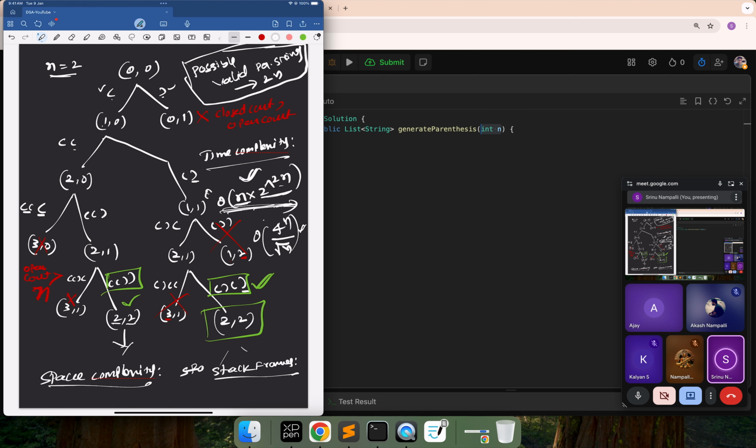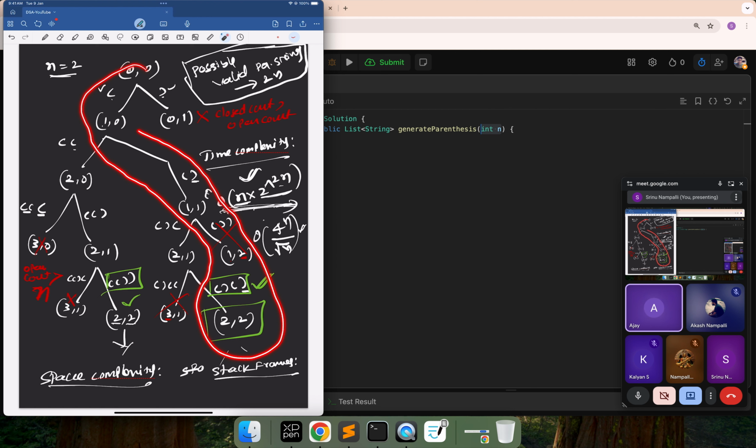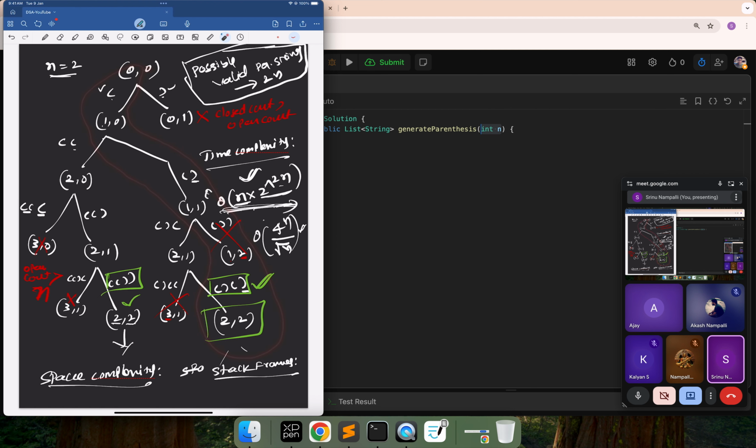How many stack frames get active at any point in time? Let's see what is the maximum length. This is the max valid length. Hope you are getting it. So you have 1 2 3 4 5, at max 5. What do you mean by that? This is the max valid length. Hope you understand this.